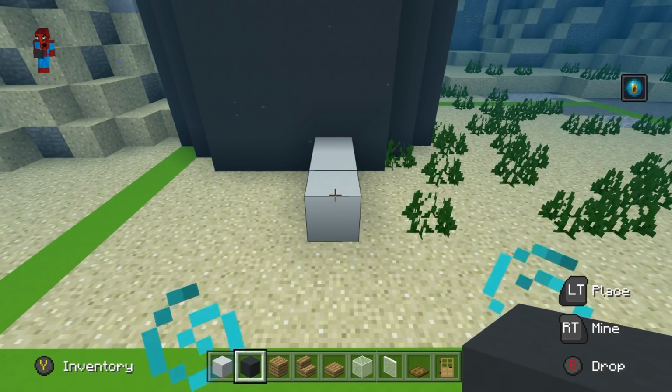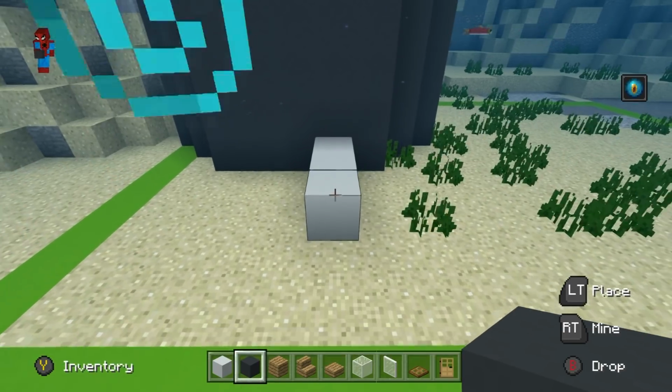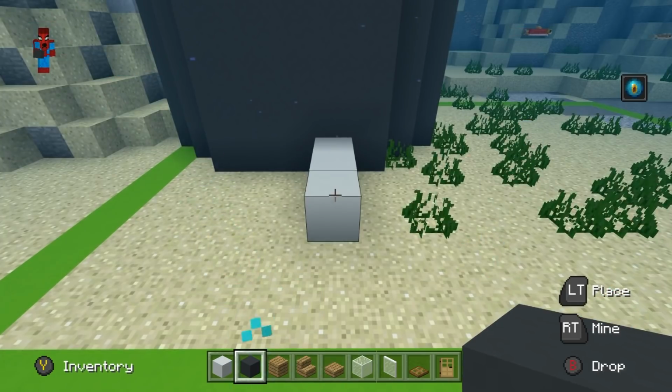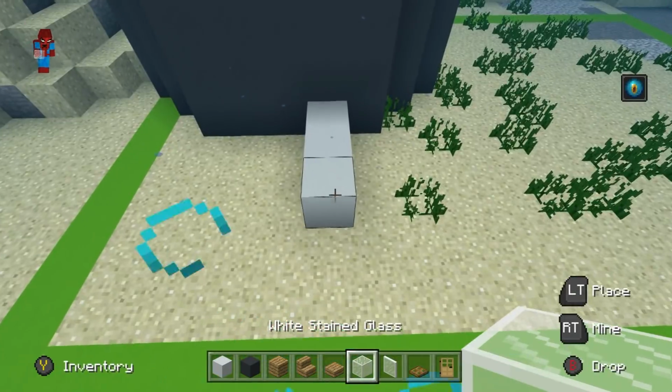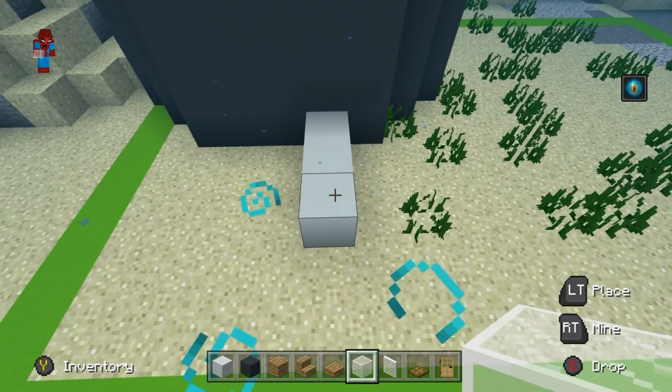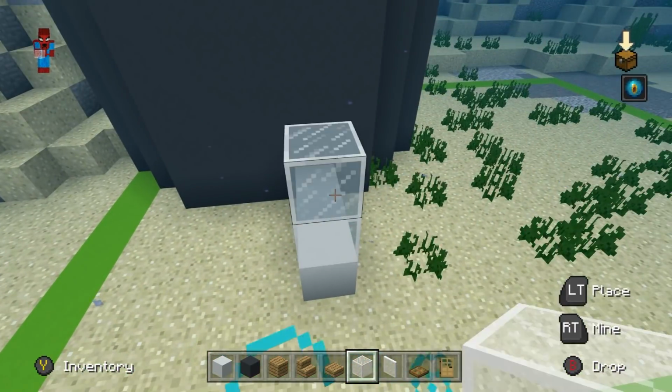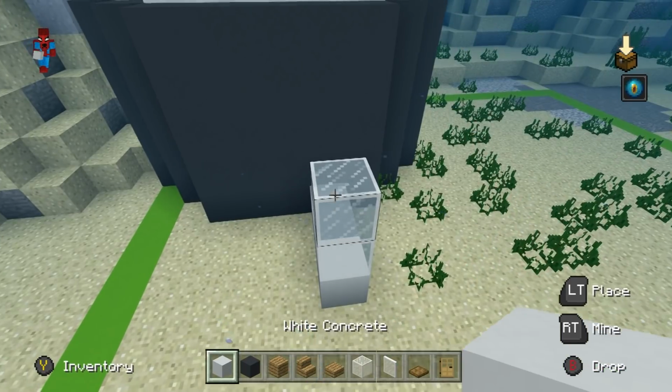Now, once you have completed the monocle, I want you to start from the very first block that we placed, and I'm sure that you guys might be able to remember it's this very first white concrete that we have here. And on top of it, we want to place 2 white stained glass block. 1, 2. And then place yourself a white concrete.